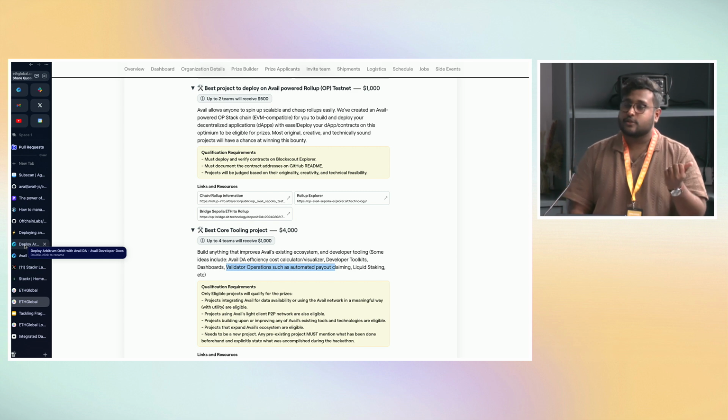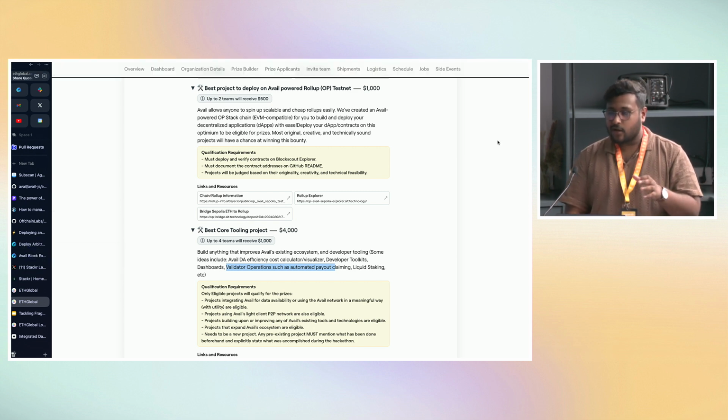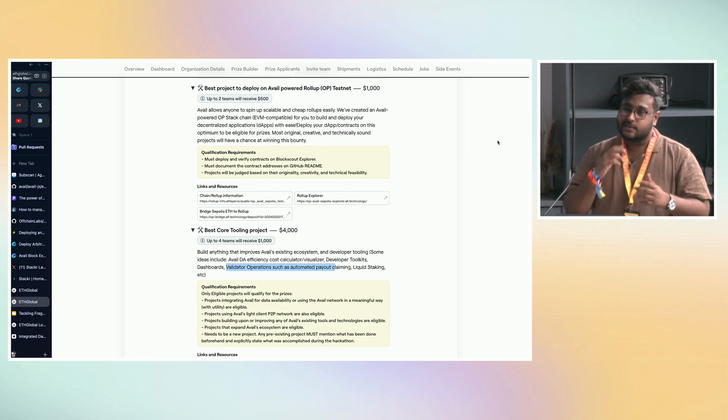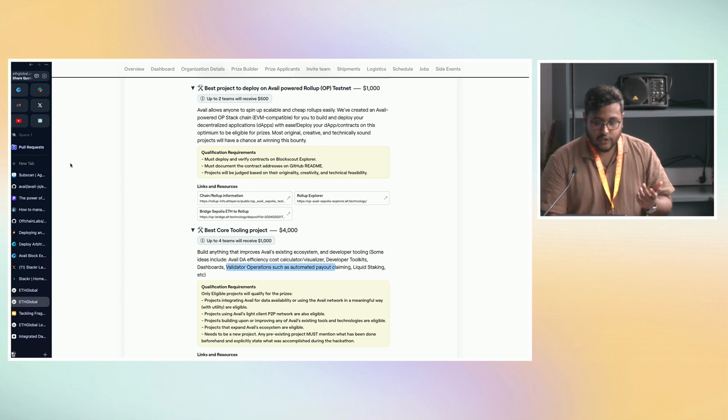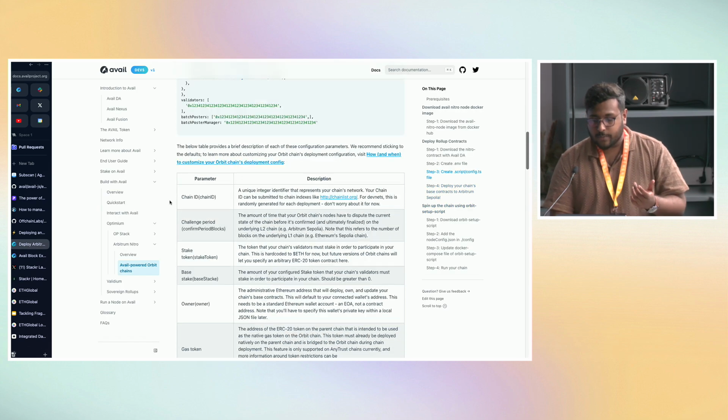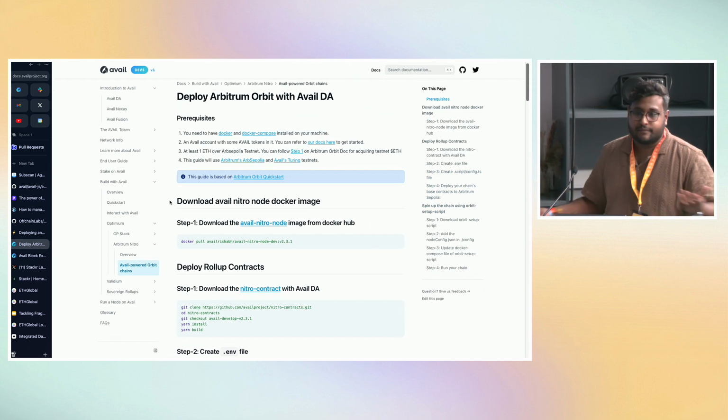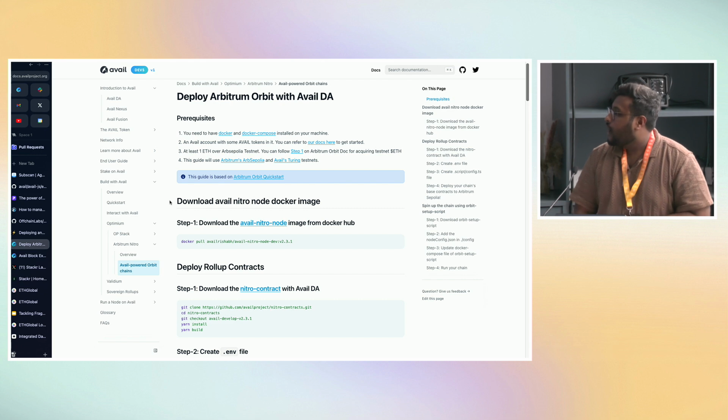I think we have time, so I'll just quickly move on to how to spin up an Arbitrum Orbit chain, just to give you a quick overview of that. It's pretty simple actually. We've documented it all in the docs here.